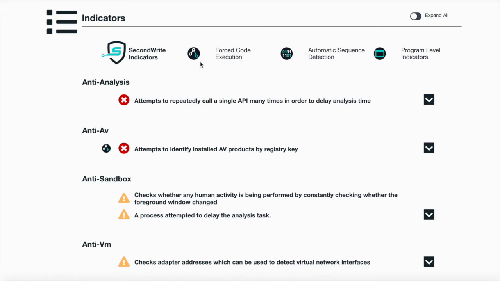The three DeepView techniques are force code execution, automatic sequence detection, and program level indicators. So for example, the anti-AV signature is marked with the icon for force code execution, indicating that it was found only because of our proprietary DeepView FCE technique.